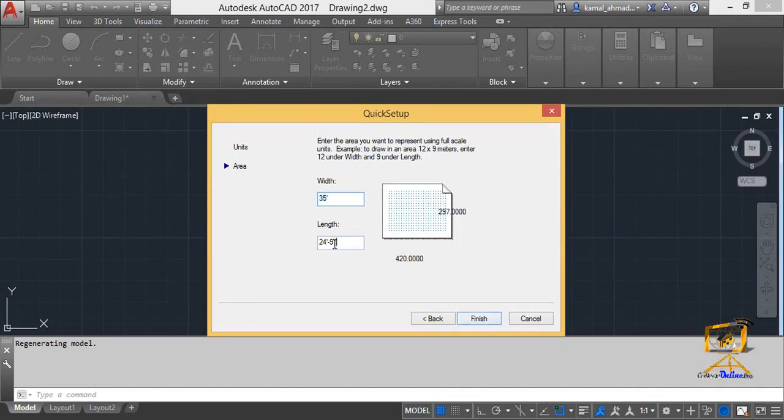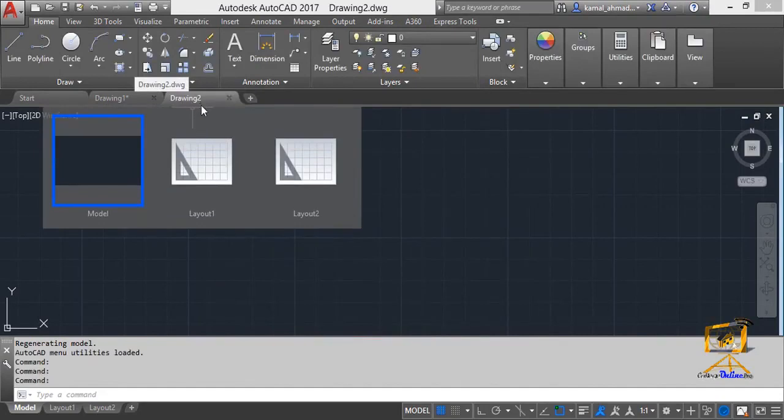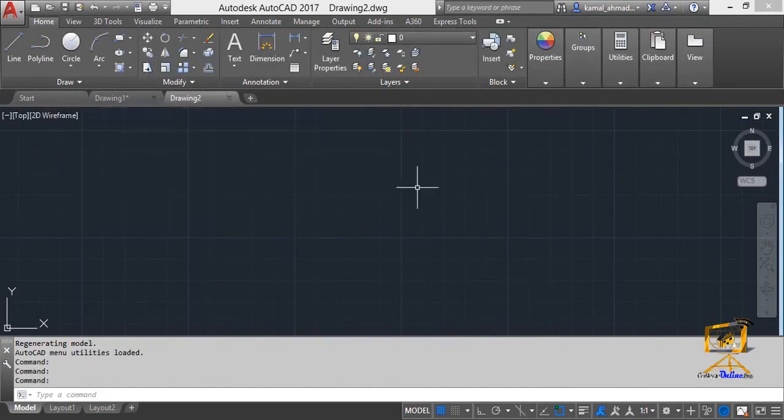After pressing the next button, it will ask for the area. We will enter 500 by 500 feet in both boxes, in which you will specify your area. After entering the lengths, we'll press finish. Then this is in front of you. The name of the file we have opened will appear here, and the black area below is called the working area. Now, how will we remove the grid line?